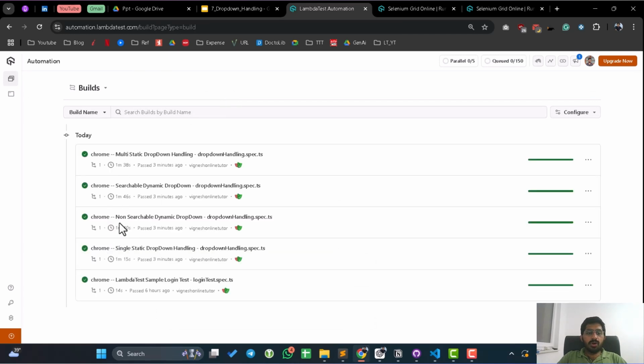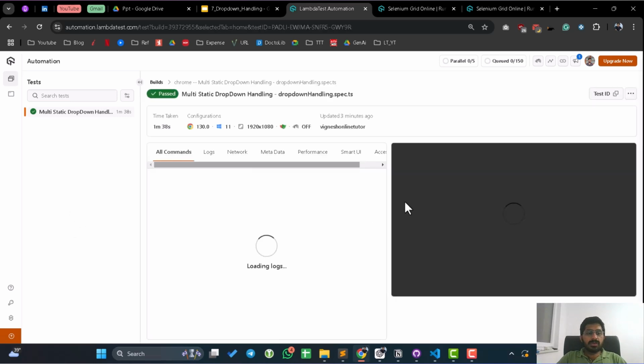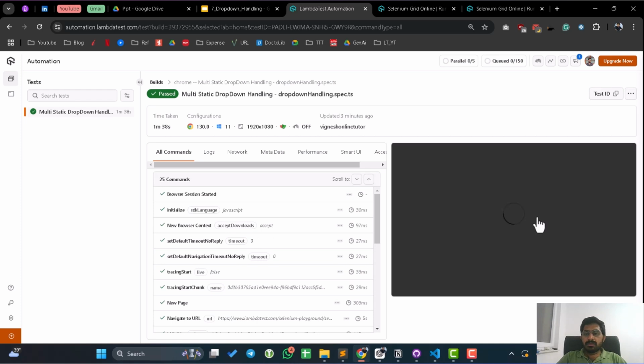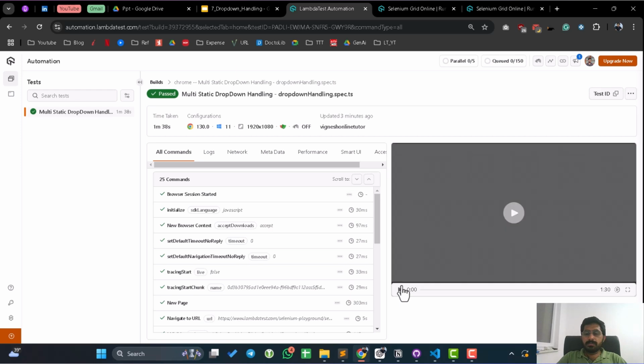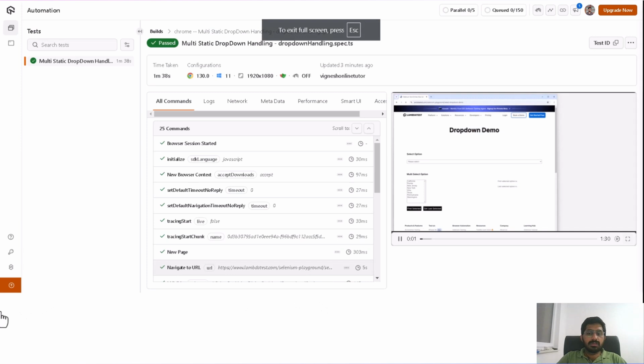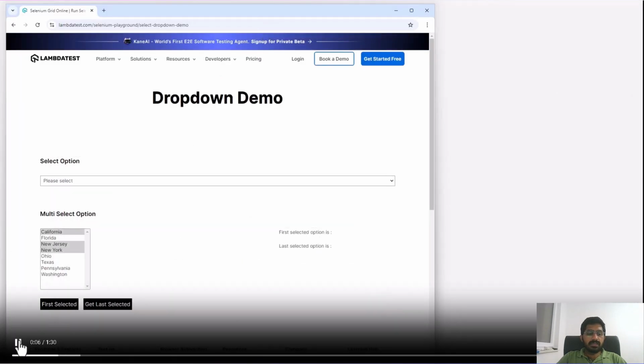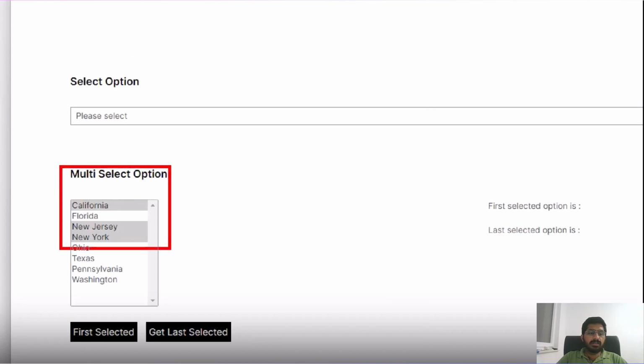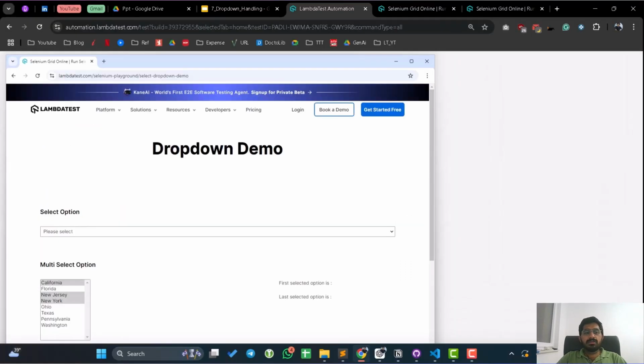Similarly, you can see all the 4 tests passed: single static drop down, multi-static drop down, non-searchable dynamic drop down, and searchable dynamic drop down. Let me go into all of them quickly. In the multi-static drop down, if I expand it, let me wait until the video buffers fully and play it. In this case too, it should select all the 3 values. Yeah, it handled the consent pop-up, and here, let me zoom in, it selected California, New Jersey and New York as we expected, which is great.